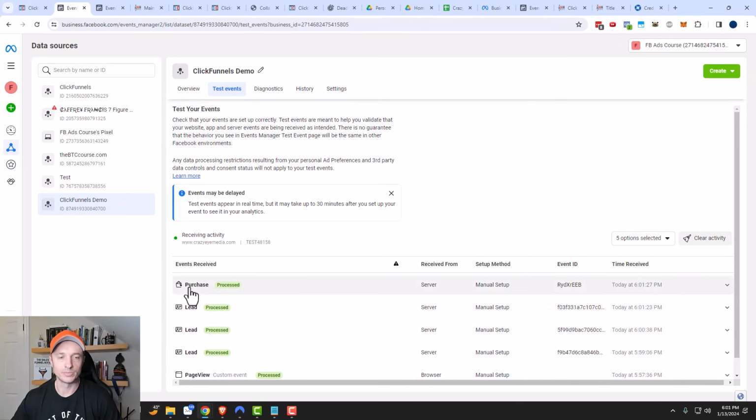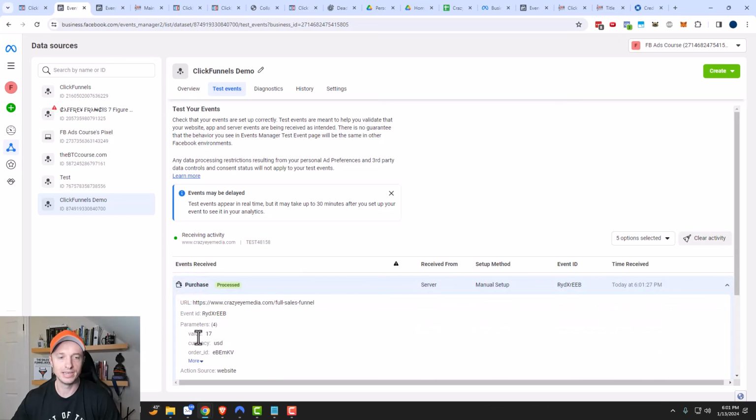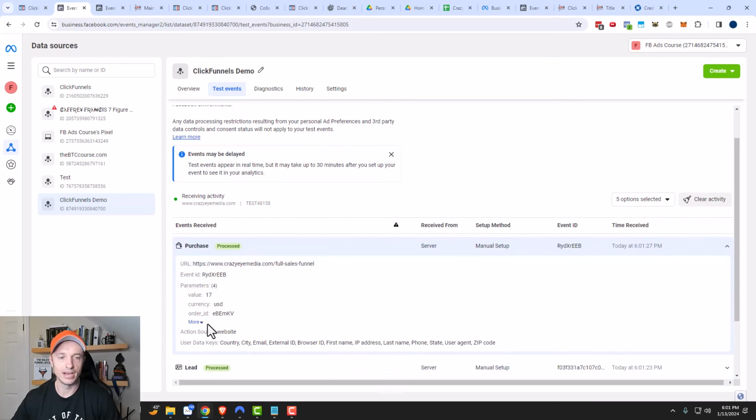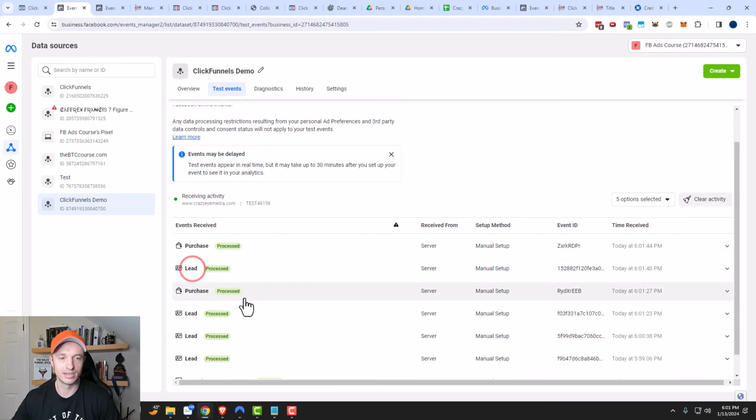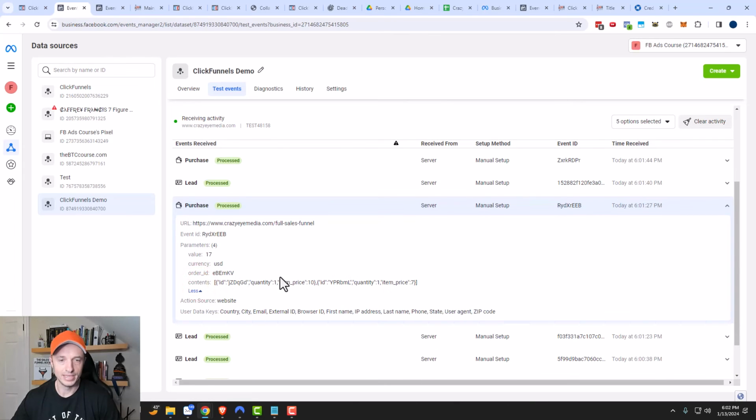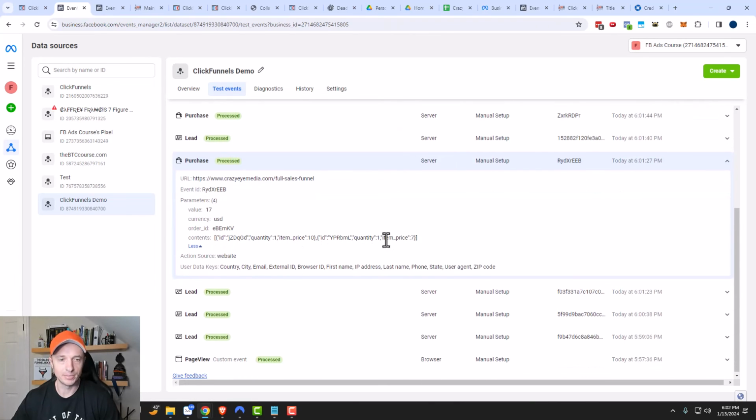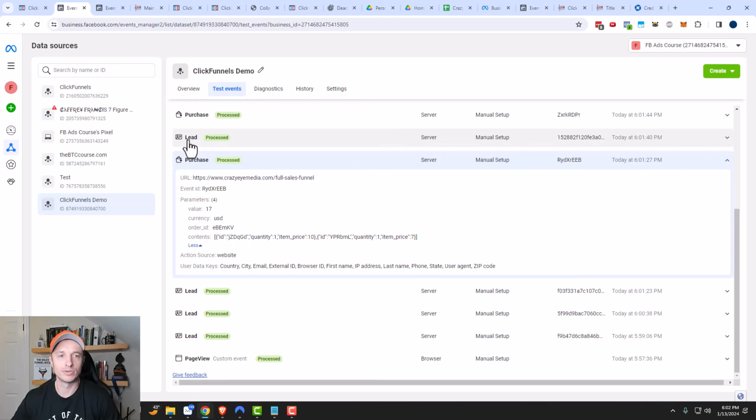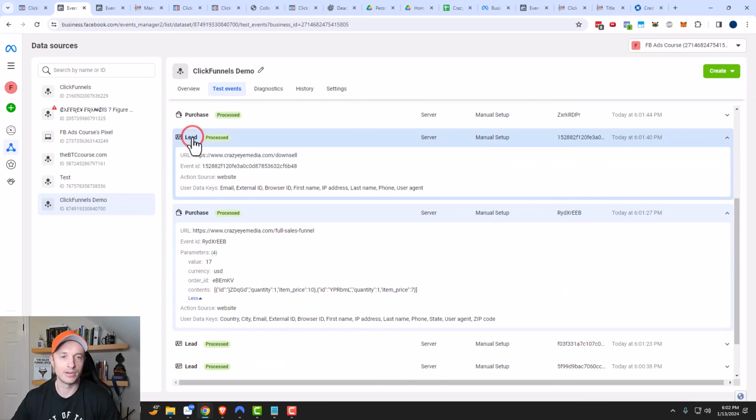And there's our first purchase right there. So this information passed in, and you can see information like the value that was passed in, and it's all flowing in now. So our value, $17 US, our order ID, and some more information right there, the quantity and all that type of stuff. And we also captured their country, city, email, external ID. We captured all this information and sent it over to Facebook, so Facebook could associate that information with their list of customers and users across their various platforms like Facebook and Instagram and WhatsApp and all that other stuff.